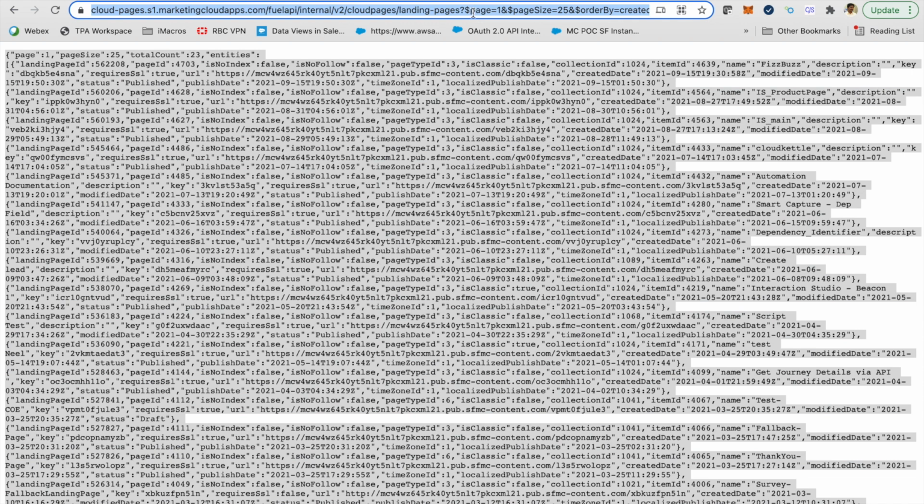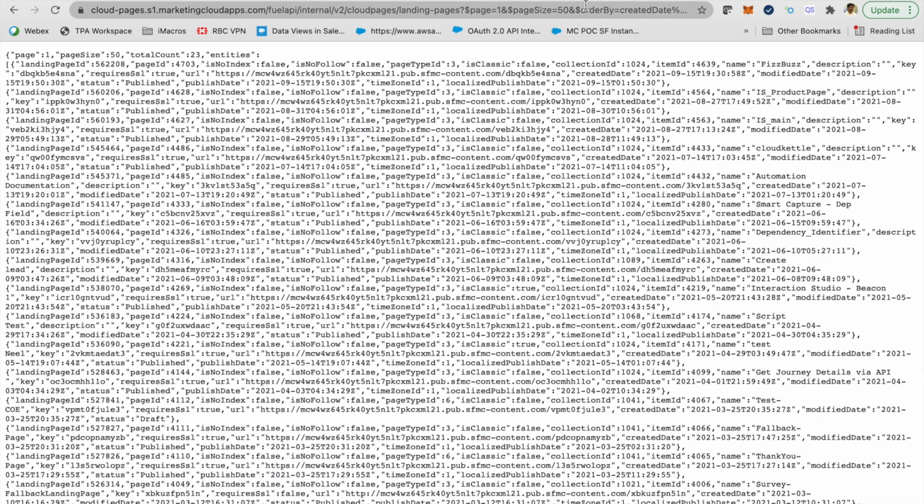Now next is the page number, page size. You can probably increase the page size to 50 or 500, and then the order by date, order by descending, order by created date descending.